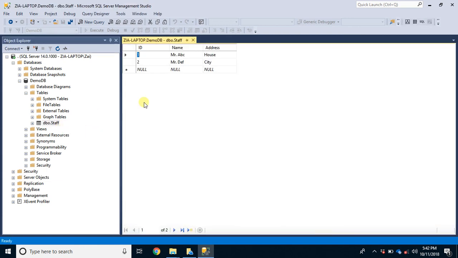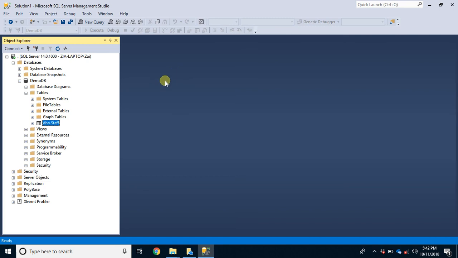That's it for this section. In this section we have learned how to create a new table and how to insert records. In the next section we will learn how to modify this table.